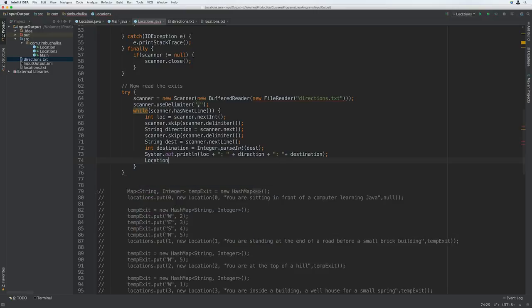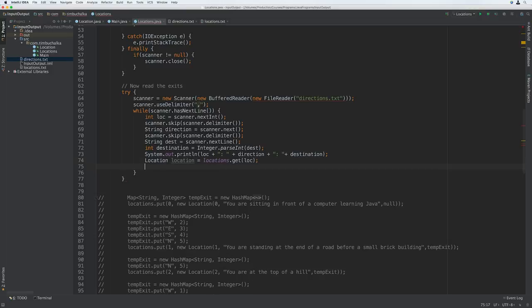Let's build a location object. So location equals locations.get, and we'll get the locations that are on file for that, basically the location.